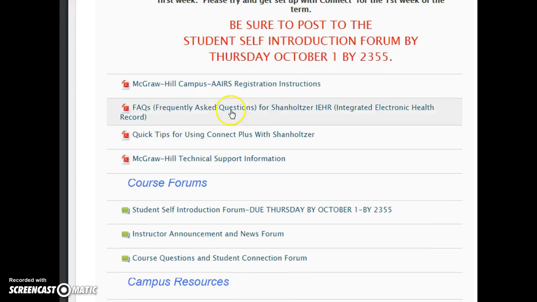All right, so let me go back up here, and these 4 documents are recommended to review. This is a screenshot document that goes through how you are going to register with McGraw-Hill. This one's some basic frequently asked questions on the electronic health record text from the author. This is a little bit more about using Connect Plus, which is what we're using for the ebook, as well as the EHR software called Prime Suite Greenway. And then here's, again, the tech support information.